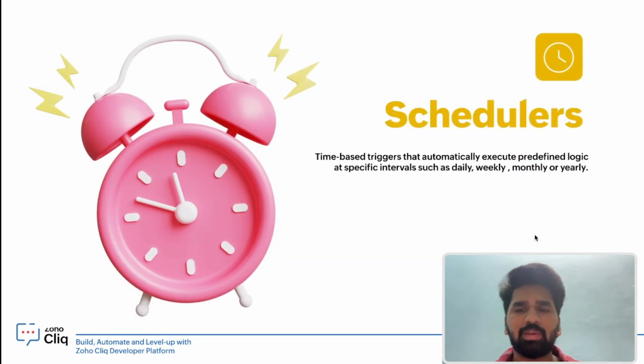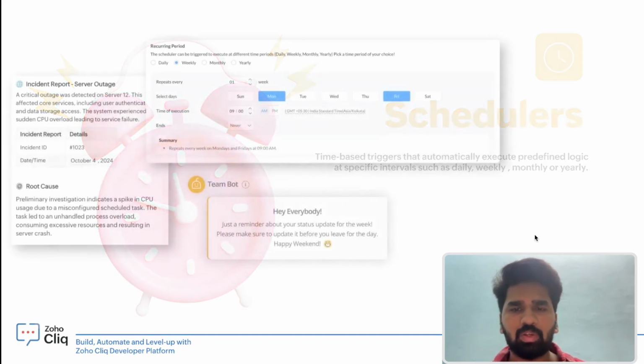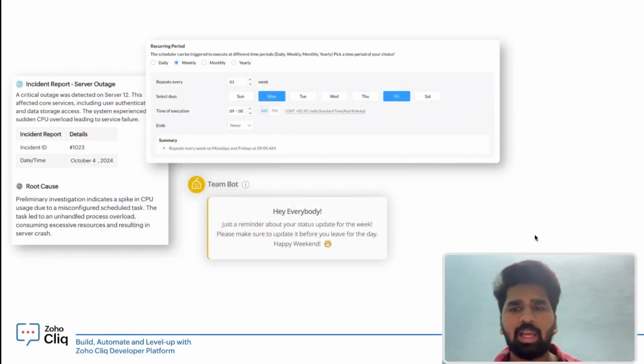Let's talk about schedulers. Schedulers in Click are like alarm clocks for your workflow. Just like you set an alarm to wake up at a specific time, schedulers trigger tasks automatically, like daily, weekly, monthly, or at any custom time you choose. They quietly wait in the background and then spring into action, whether it's to send a report, update a database, or remind your team, all without needing a manual push. They are like your time-based assistants, making sure important tasks happen exactly when they should.